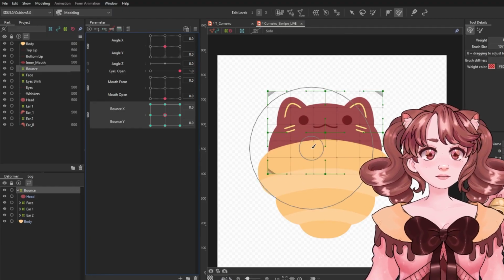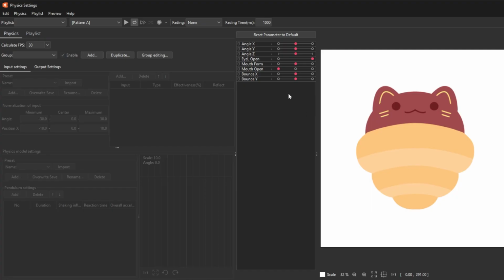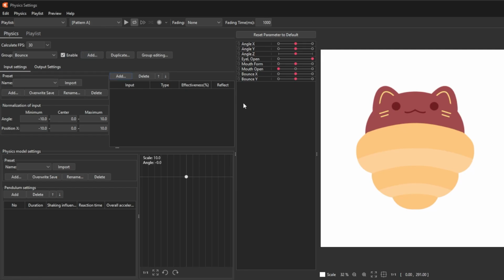So what we need to do now is go into the physics settings and link that to the mouth open. Okay, so here we are in the physics settings. So what we're going to do is add, I'm going to call this one bounce. The input is going to be mouth form and mouth open, and they're both going to be angle X. We're going to make mouth form 20% and mouth open 80%.